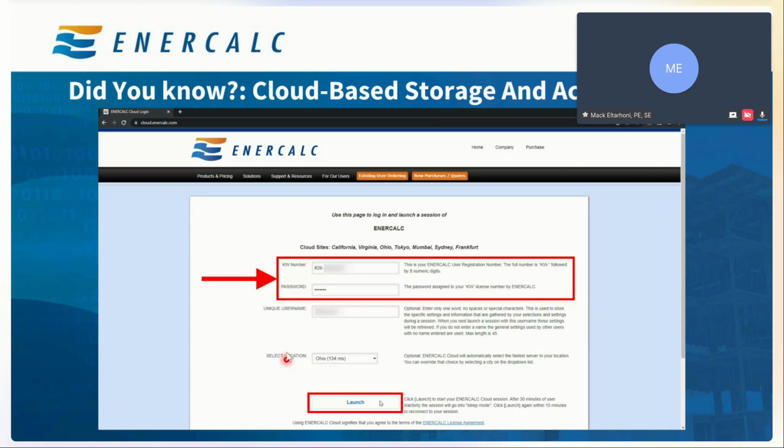So anyways, to get back to this, you just enter your KW number and then the password, and the rest of these things are optional. You don't have to worry about them. And then you can click launch.